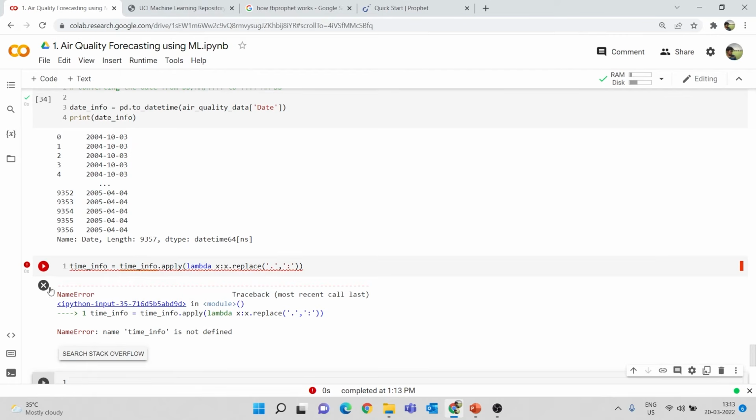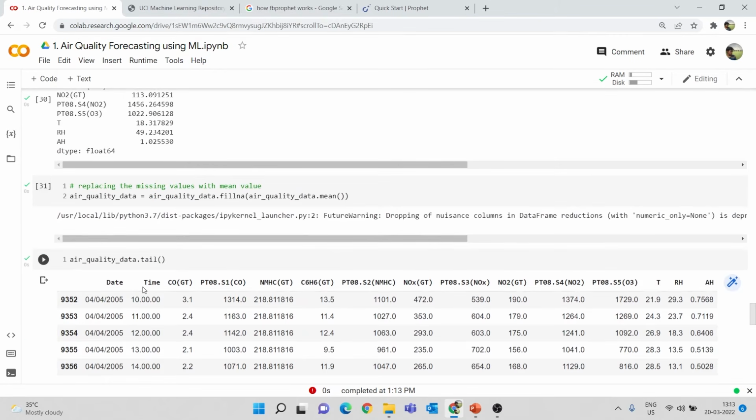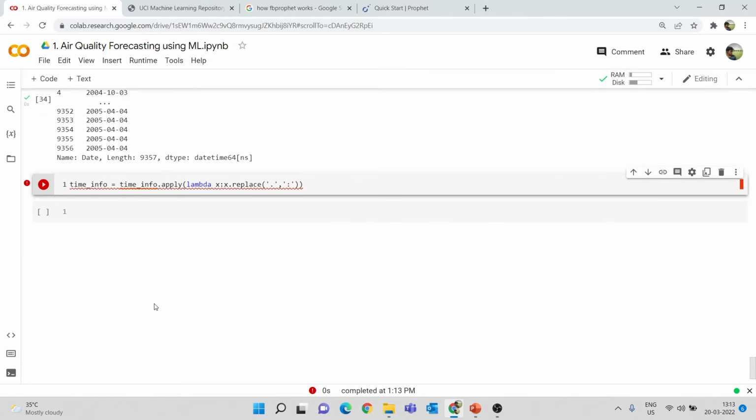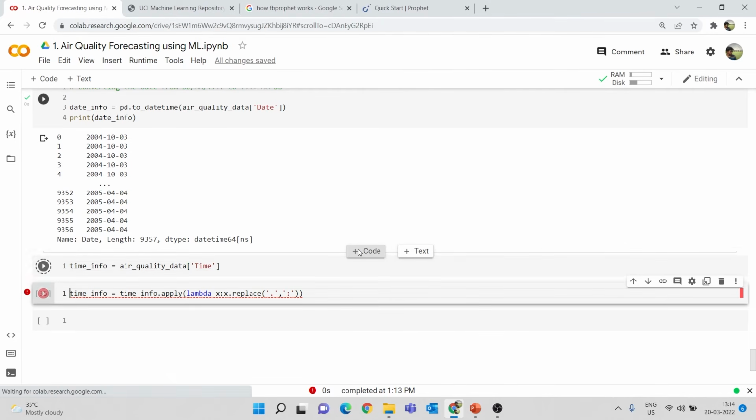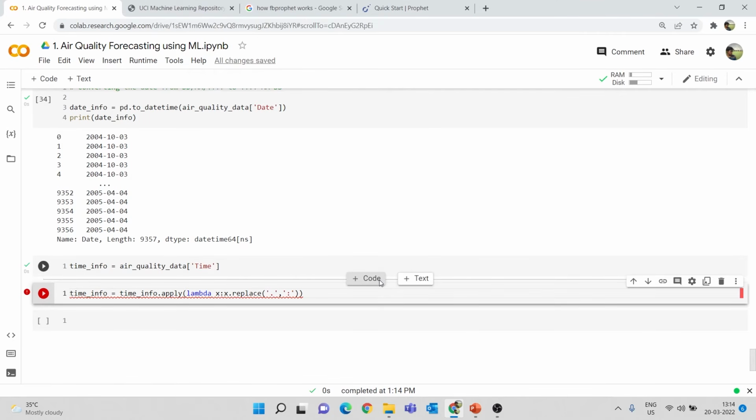So first, what I'll do is I'll take this column alone and store it in the time info. I'm creating a variable called time info, and this time info is nothing but my air quality data. When I use it within these square brackets, I'm taking that particular column alone: time info, air quality data, time. Let's see. I'll print my time info.